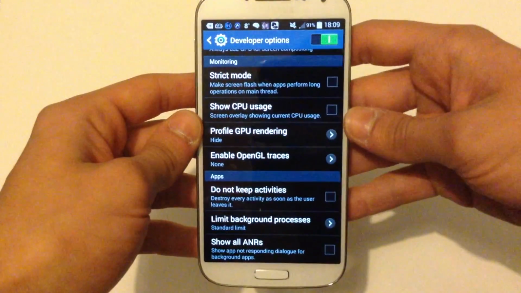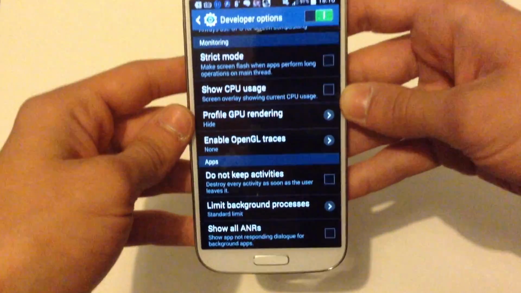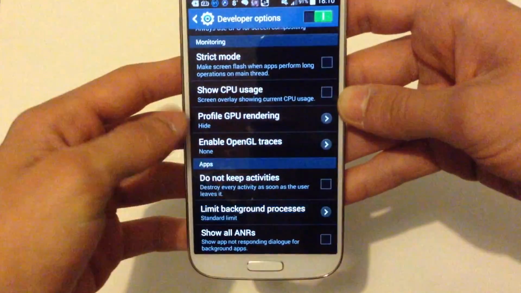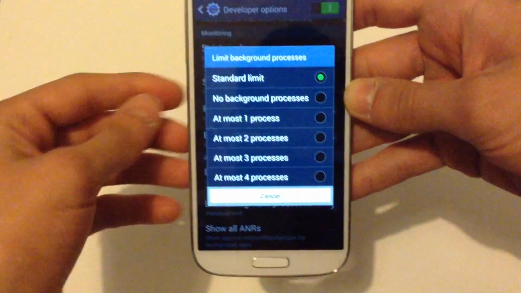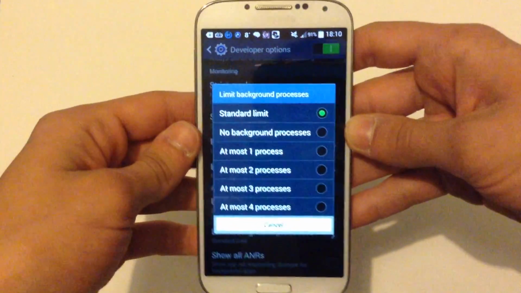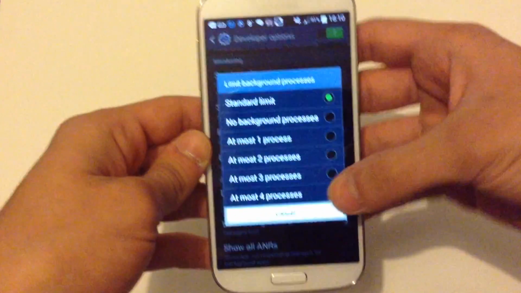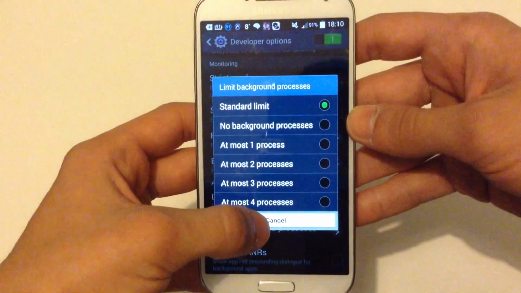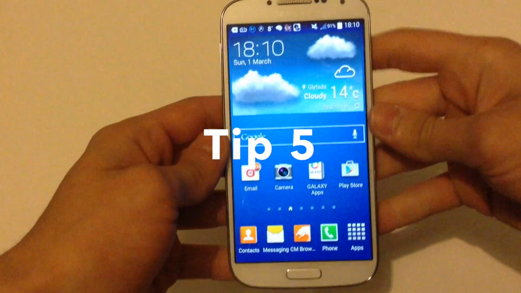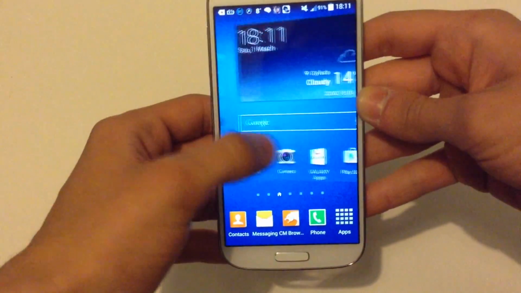So there won't be background apps at all. Also, you have a limited background process option, but I don't recommend doing that, because you might have problems and you will see that it might cause some problems on your phone, but it will make it a little bit faster. So tip number 5: make sure to close every app that you have used.